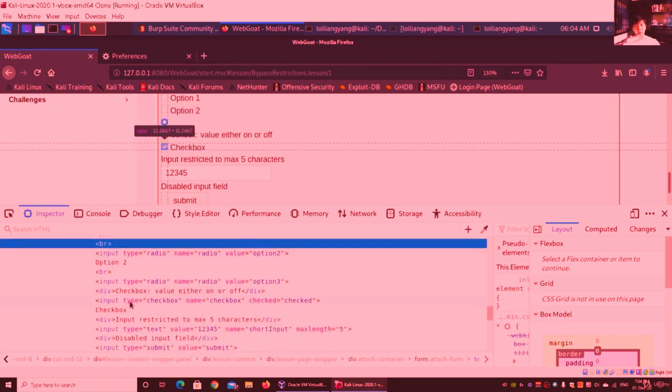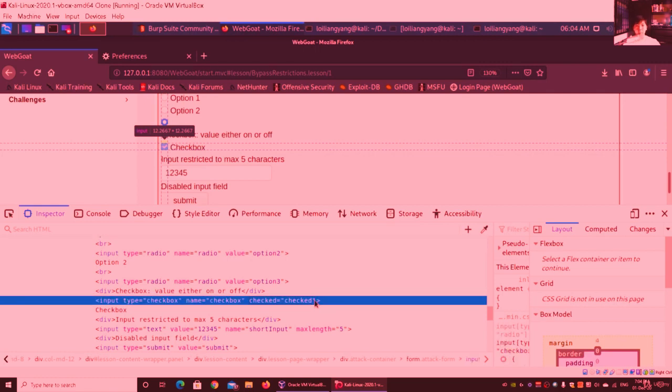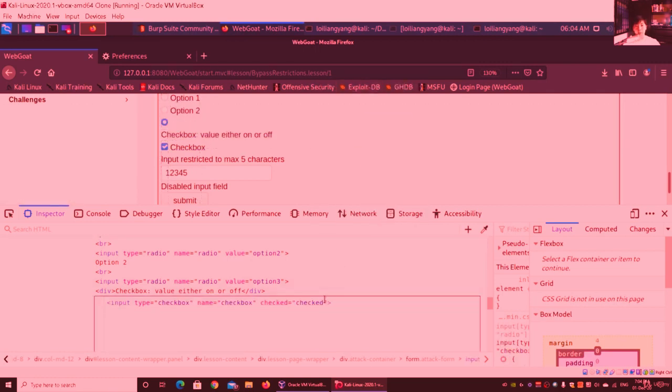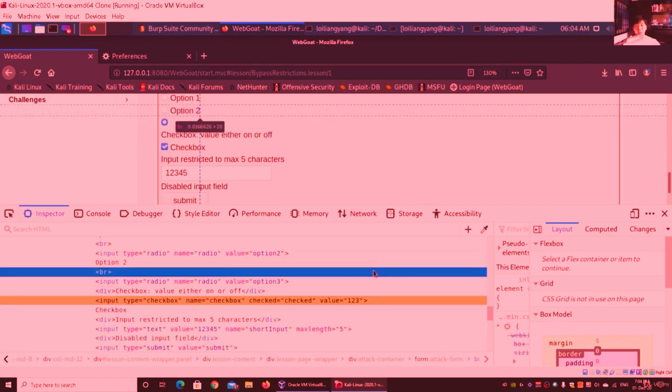So again, we can see here we have the input type, which is a checkbox, and of course the name is checkbox, and we have the parameter checked. So once again, you can click on edit as HTML, all right, space, value, and then we can put whatever value you want. So in this case, I can put, for example, 1, 2, 3. Okay, so once again, we are changing the values that are being inserted into the web application system.